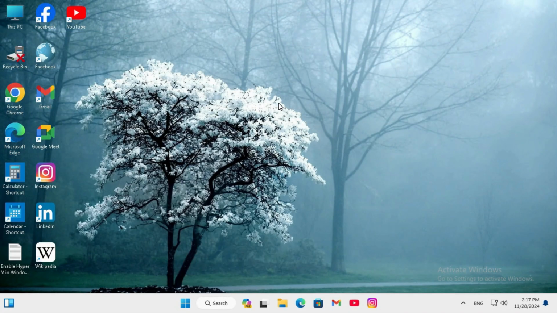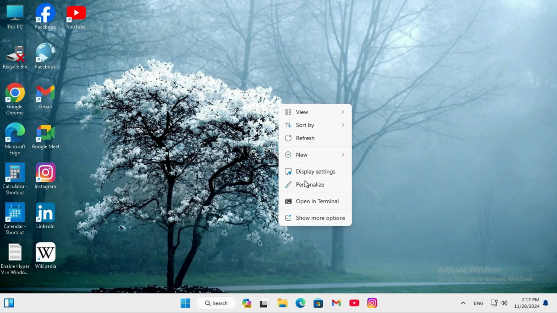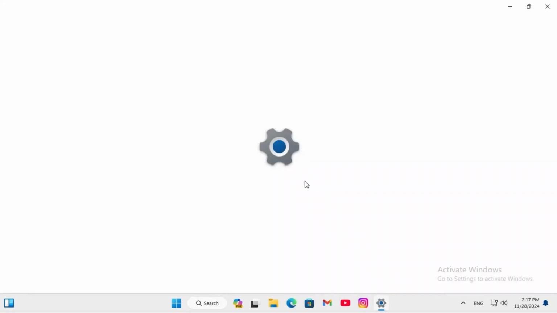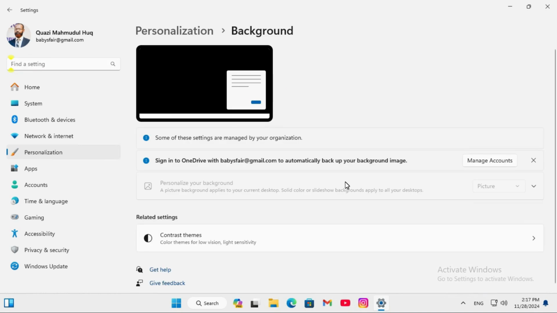Now I am going to check. Right click on desktop, click on personalize, then click on background. There is no option to change background on my Windows 11 computer desktop.